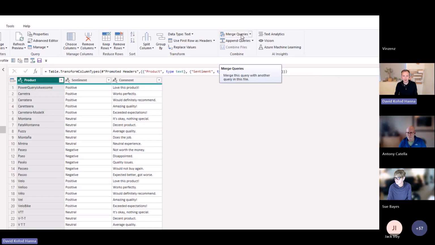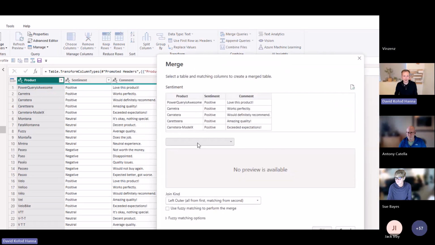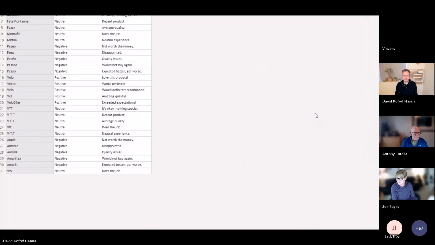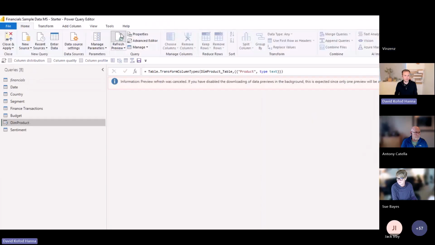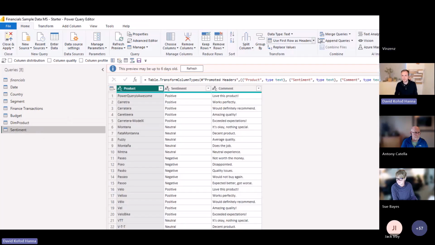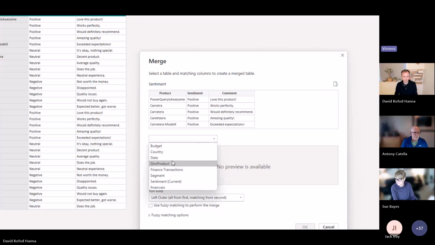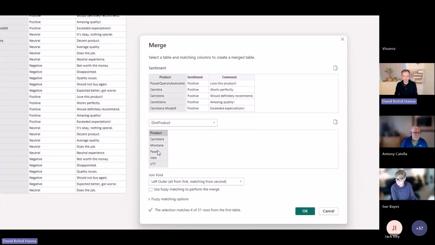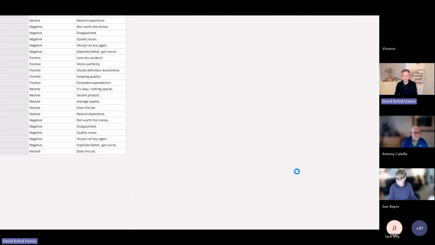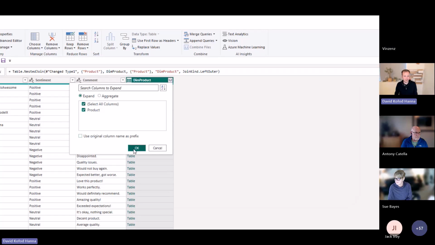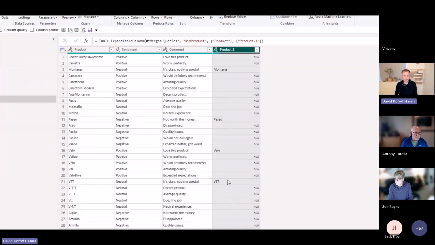Perfect. So doing a merge queries, I would like to have my product from my dimension table, just to illustrate how it would be if you were creating the relationship inside the semantic model and doing a matrix. So let's dive into the, why is it sentiment? Question mark. Okay, refresh. Okay, there we have it. So merge queries in product. And I would like to then use it. And we have 4 of 31 rows from the first table. Perfect. Let's click the icon and expand. And now we have 4 that are 100% exact matches.